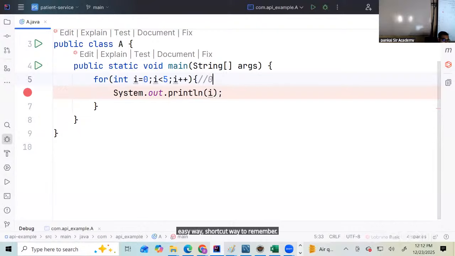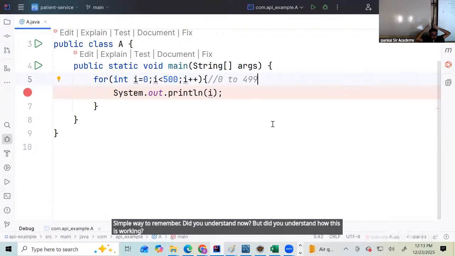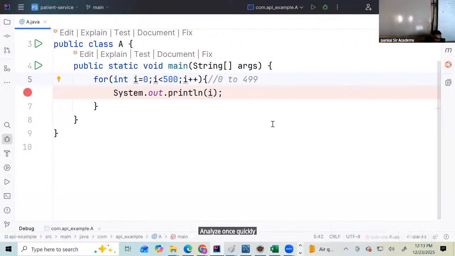Easy way, shortcut way to remember. Keep the starting value 0. Check the condition. If it is i less than 5, which means it should be 4. Loop will run 0 to 4. Shortcut way to remember: this loop will run 0 to 4, 5 times. If I write here 50, the loop will run 0 to 49. If I write here 500, the loop will run 0 to 499. Simple way to remember. Did you understand how this is working? Analyze once quickly. And if yes, I will take some simple example and explain that to you people.